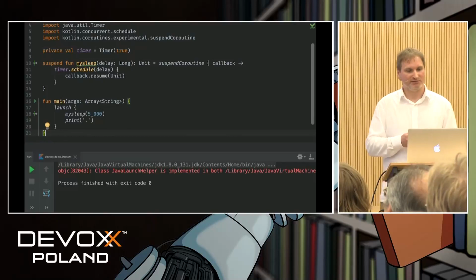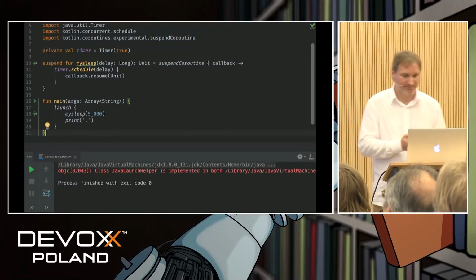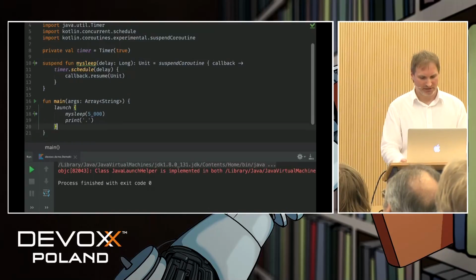So what we have to do is wait for the coroutine to finish its execution before we leave main. We can call this join function that we've seen.